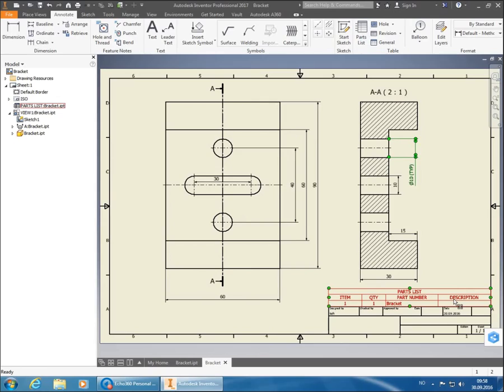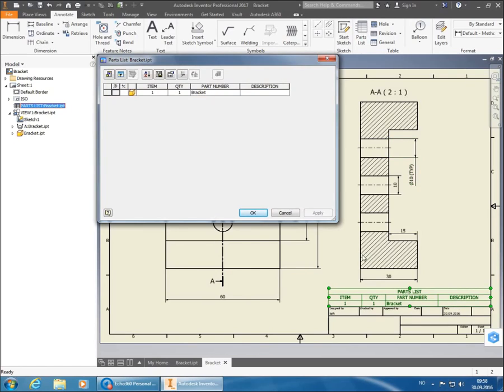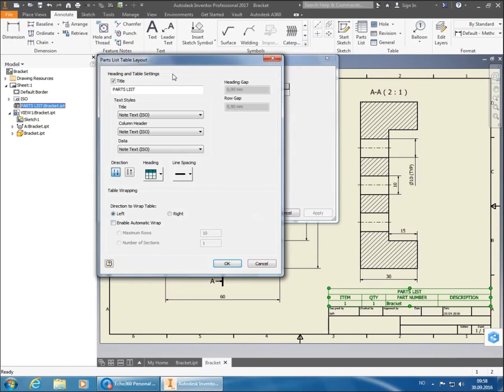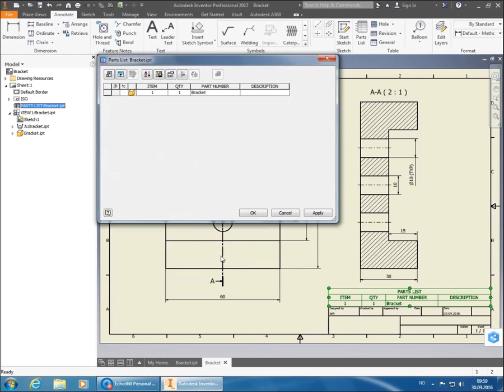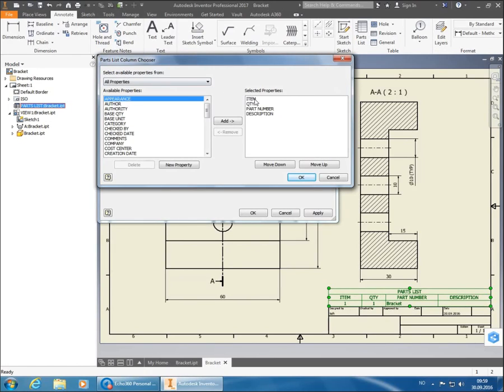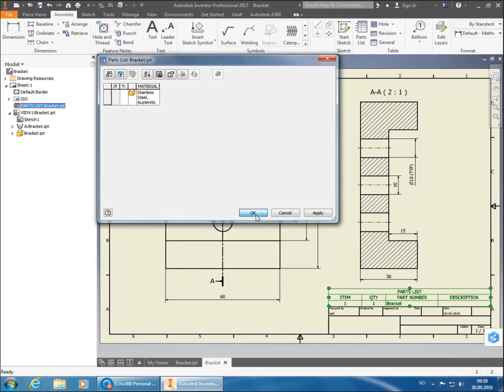Then I double click it. I go into the table layout. Uncheck the title. And click OK. Then I go to the column chooser. Remove the default properties. Then I find the material one and add it. Click OK. And I apply it.